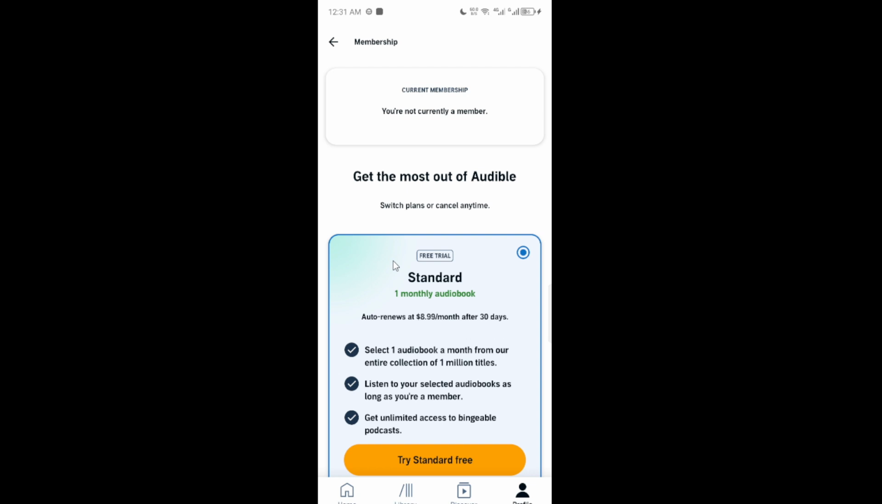Now choose the plan that fits your listening habits. Take a moment to read the plan descriptions, including how many credits you get, what's included, and the monthly price after any trial period. For this walkthrough, select the Try Standard Free option.